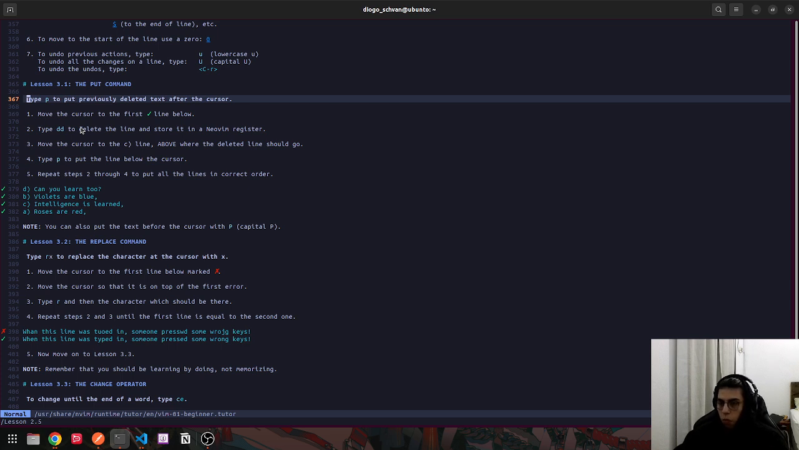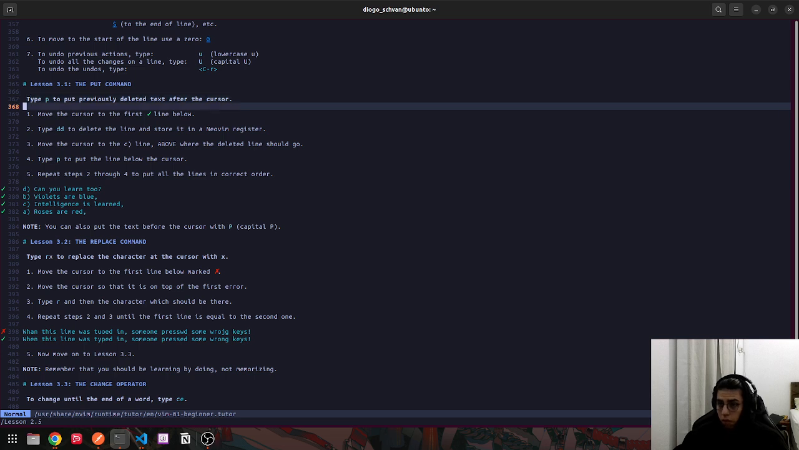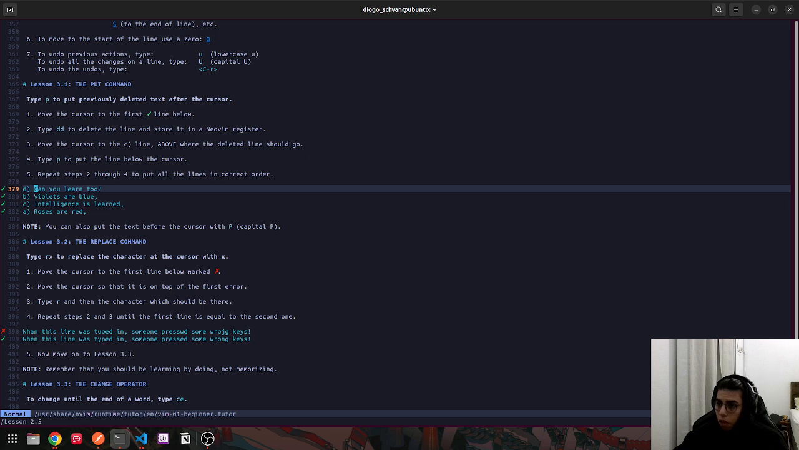Lesson 3.1, the put command. Type P to put previously deleted text after the cursor. Move the cursor to the line below. Type DD to delete the line and store it in the NeoVim register. Move the cursor to the line above where the deleted line should go. Type P to put the line below the cursor.